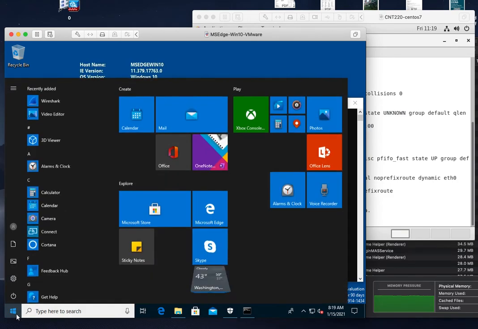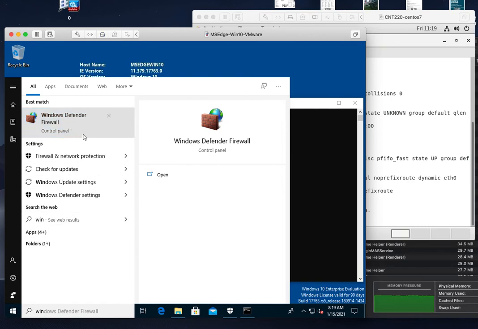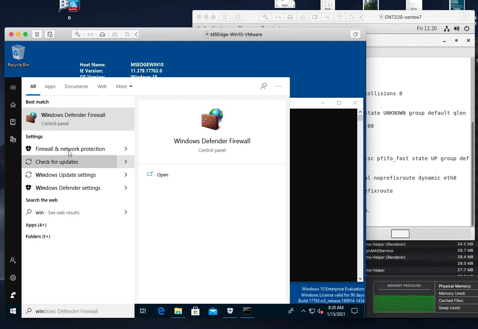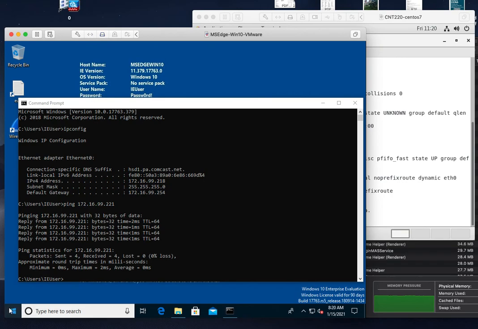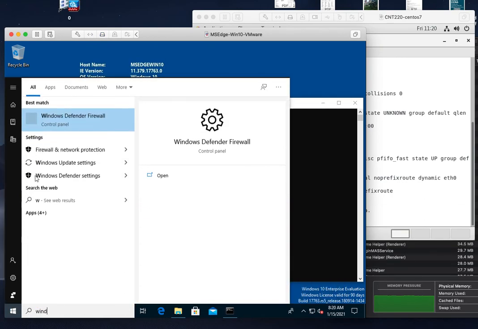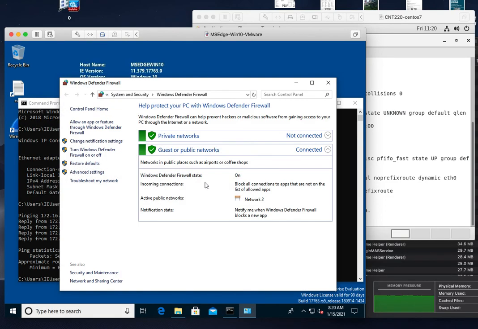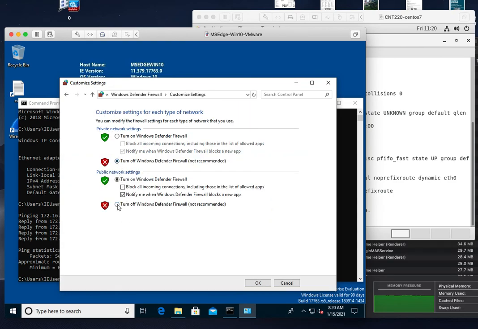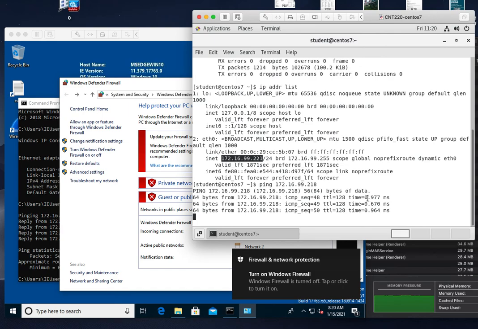So go back to your Windows machine, and in the interest of brevity, for now, we're just going to disable the Windows firewall. If you're doing this on your main operating system, you may want to make sure you turn it back on when you're done. So for now, we're just going to turn it off, like I said, for simplicity's sake. And if we go back to our Linux VM, now the ping is working.